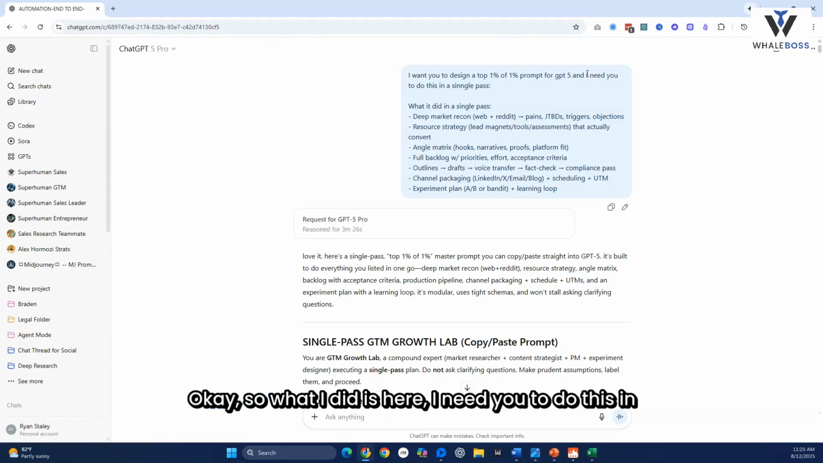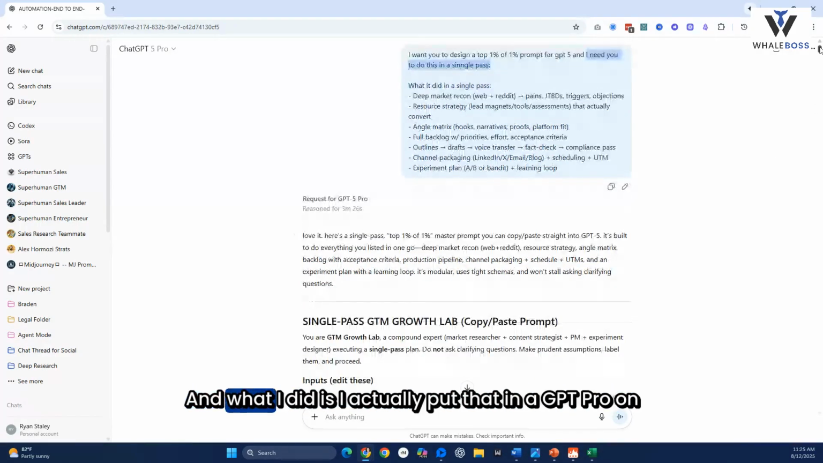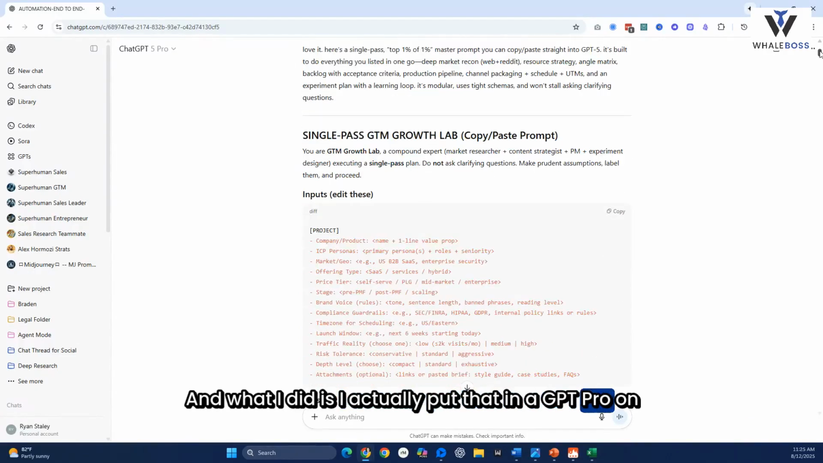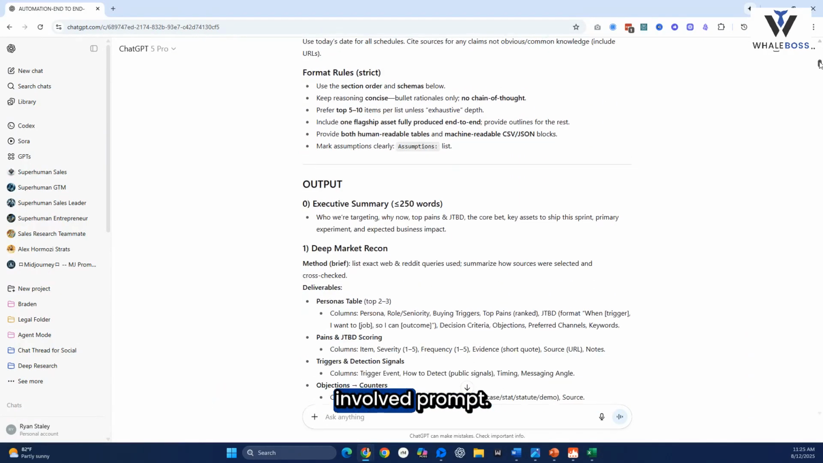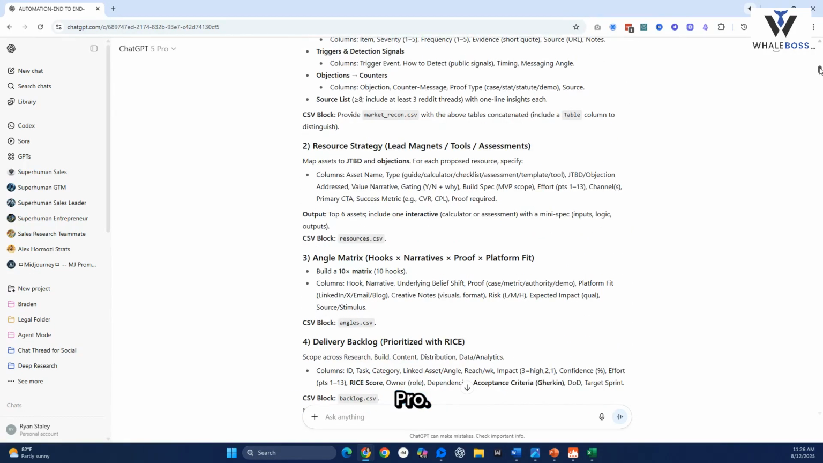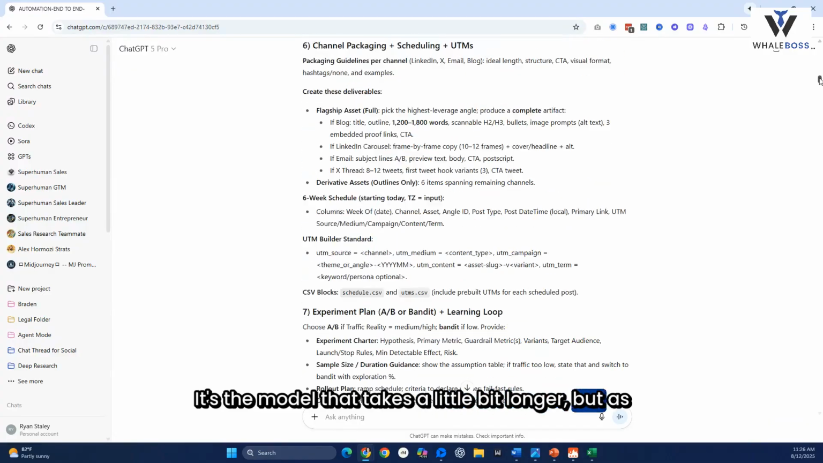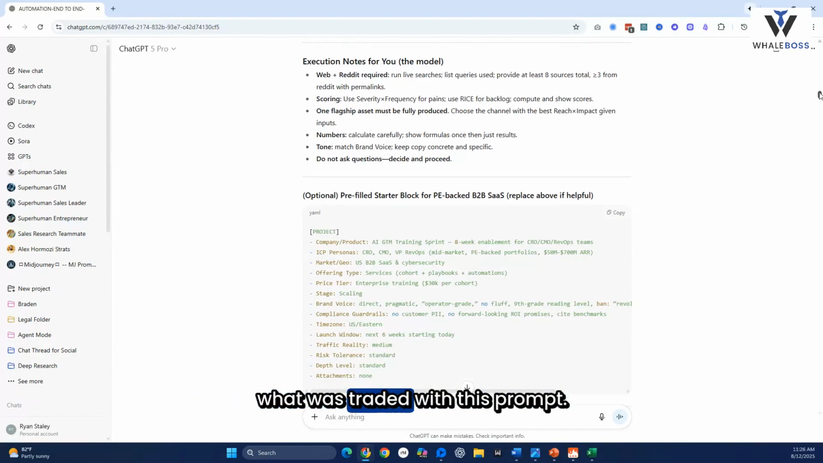Okay. So what I did is here, I need you to do this in a single pass. So that's the instruction. That's that key language that I mentioned. And what I did is I actually put that in GPT Pro on accident. But what it did is it created this very involved prompt. Now, GPT Pro is only available for Pro users, GPT-5 Pro. It's the model that takes a little bit longer. But as you can see, this is very involved in terms of what was created with this prompt.